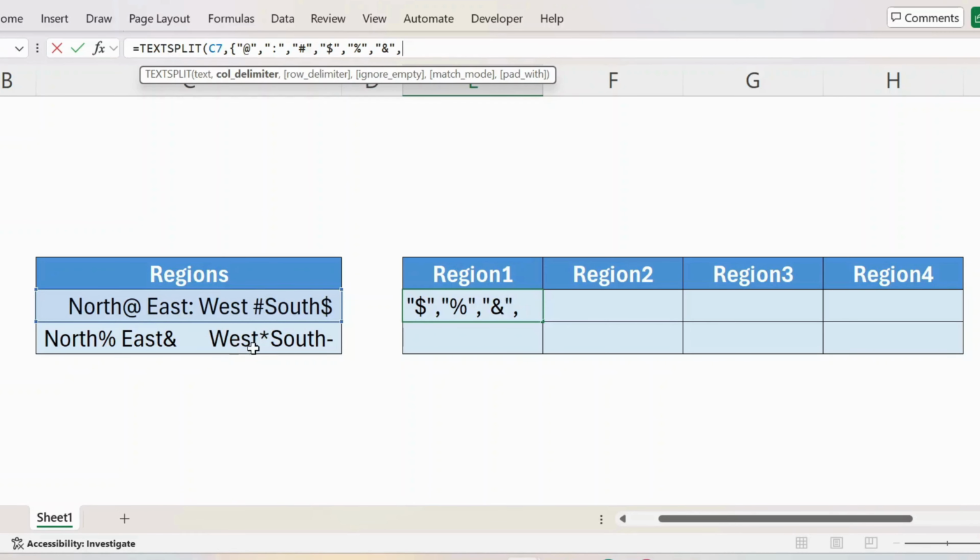and next we have star, and then we have hyphen, and let's close the curly bracket, and we also see there are spaces in between.